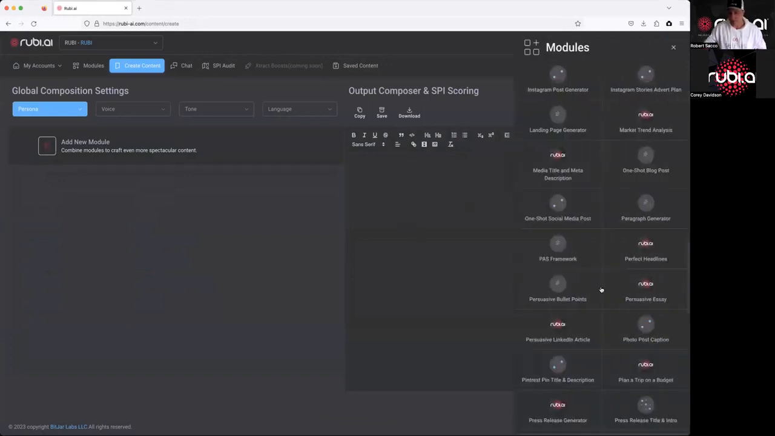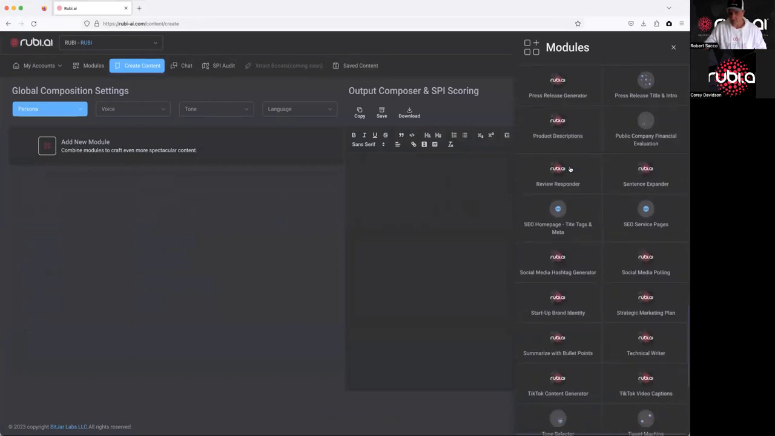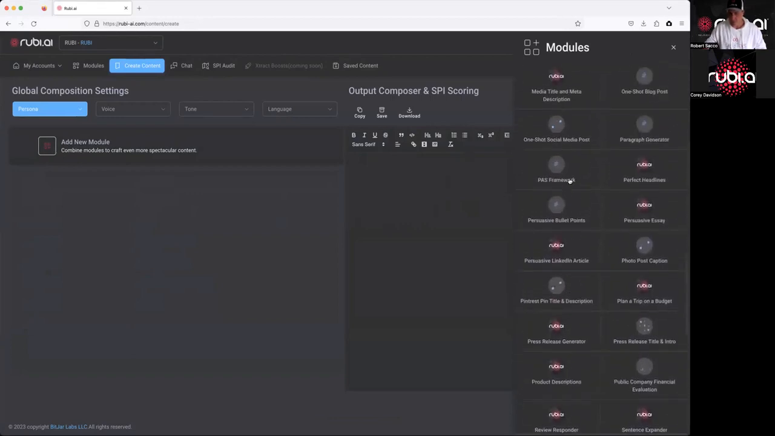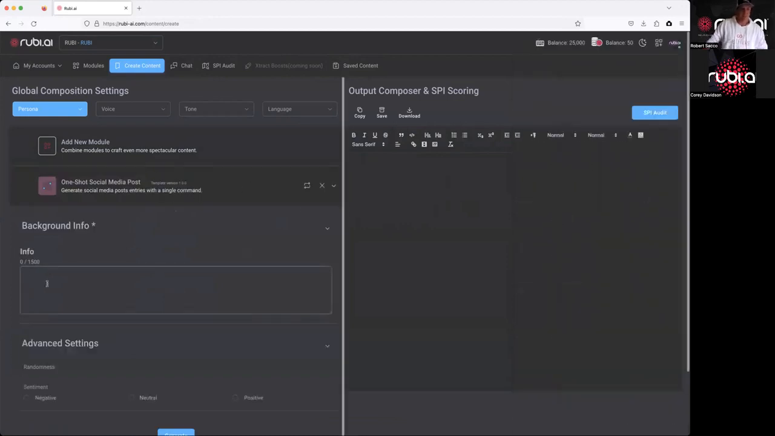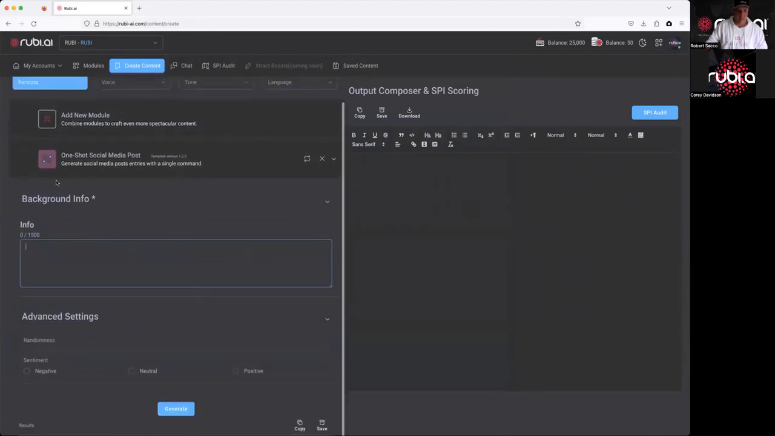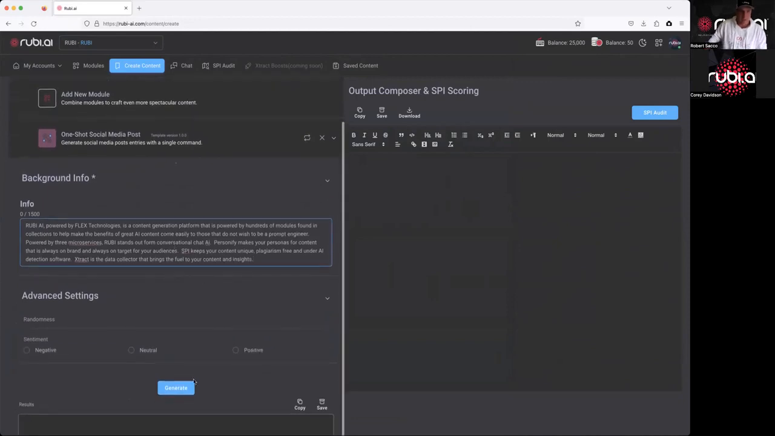So let's open this back up here. I was going to do the social media, one post social media post. Let's grab that one real quick. One shot social media post. So we'll open this one up. We just need to put some background info in here, what we want to talk about. Let's take Ruby's same stuff that we pushed in last time. Let's stick it in there. And we'll hit generate.